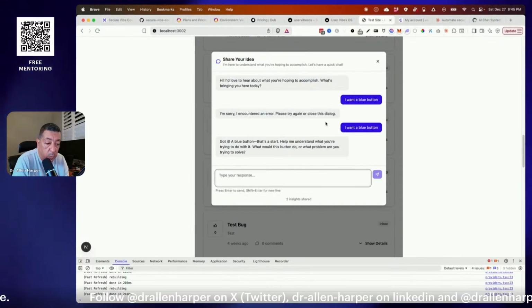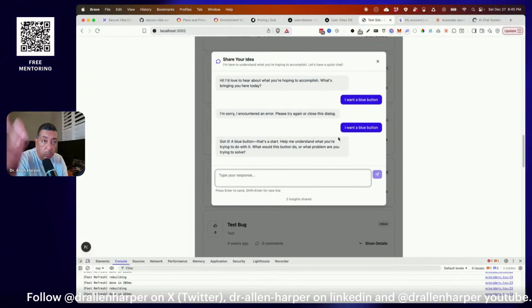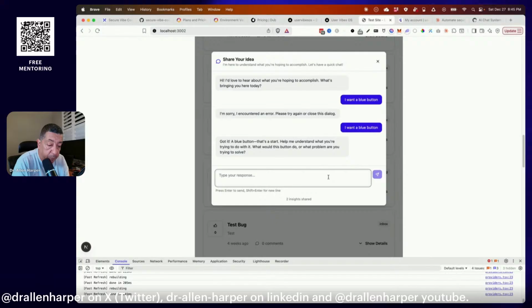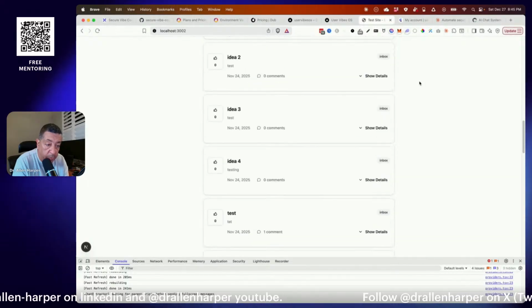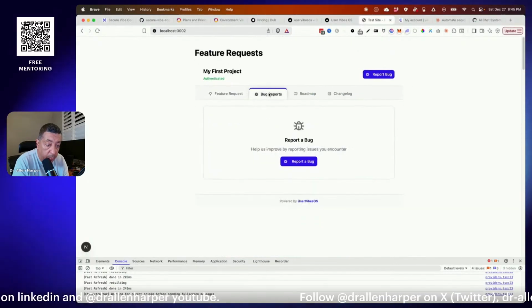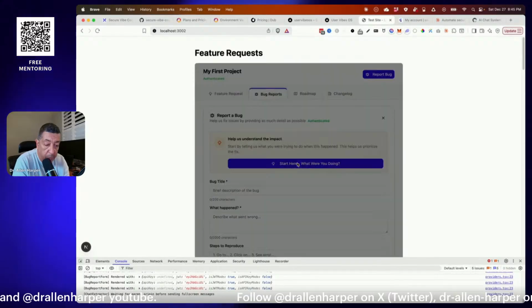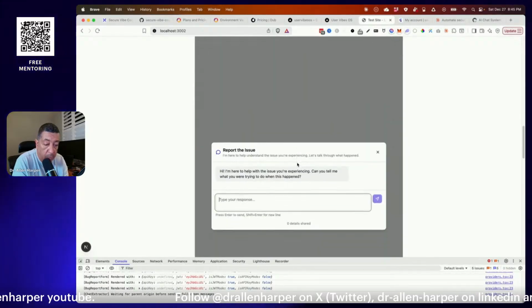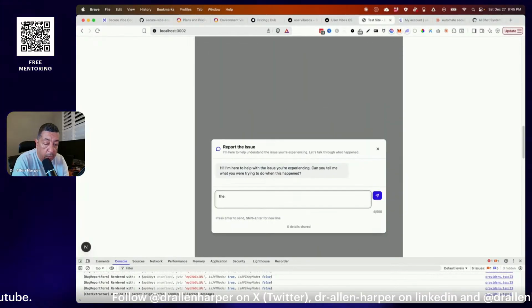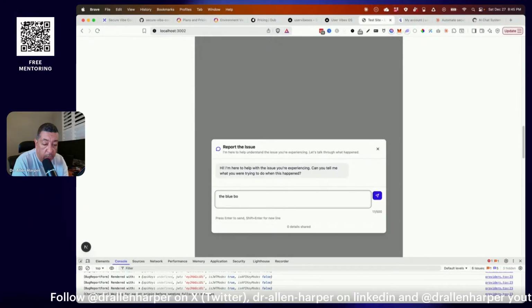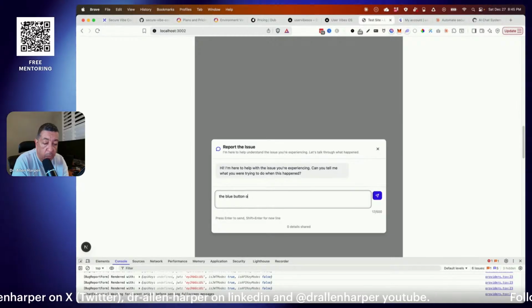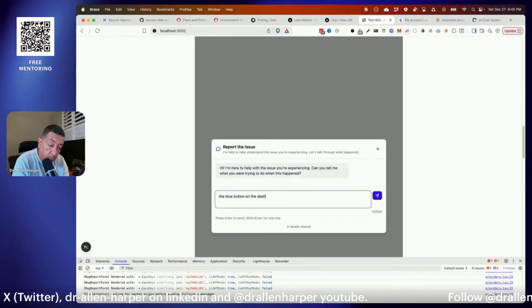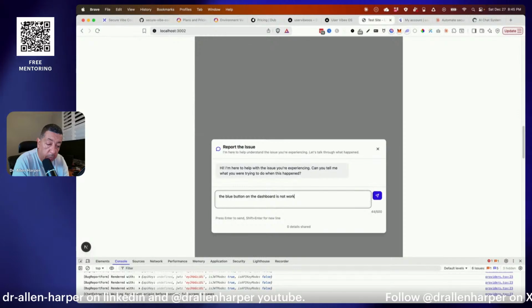So we've seen how this works. It's going to have a conversation with us, and it's ultimately going to end up in the back end. Let me make sure it goes all the way to the back end. And in fact, before I even do that, let's do it on a bug report. Okay. The blue button on the dashboard is not working.